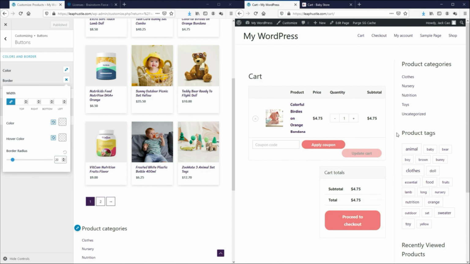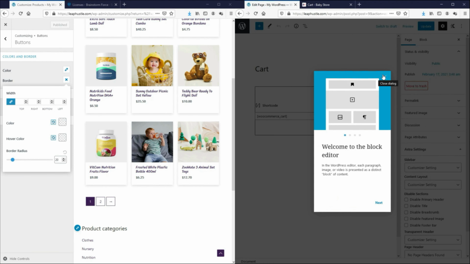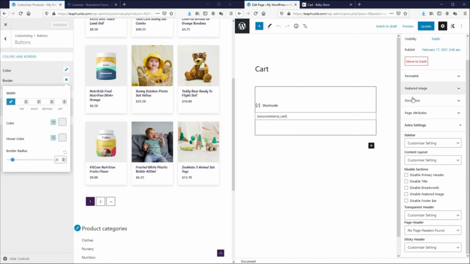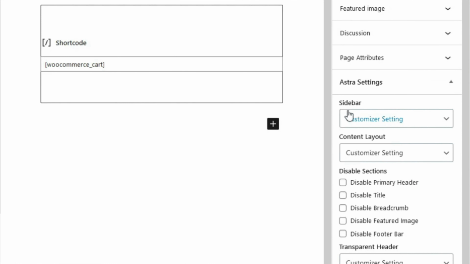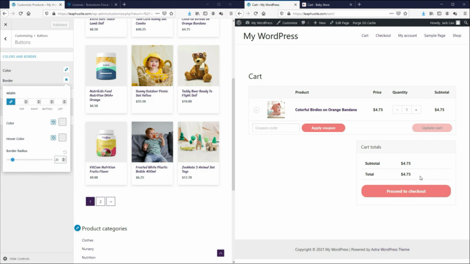So what we need to do, if you are logged into your WordPress editor, you should be able to see this bar over here. You need to click on edit page. Let's close this off and scroll all the way to the bottom. And over at this sidebar here, the customizer setting, you want to open this up and select no sidebar. And let's update this. And let's view page, and we'll see the sidebar gone. So the cart page is basically the same. We are basically done with setting up the store.